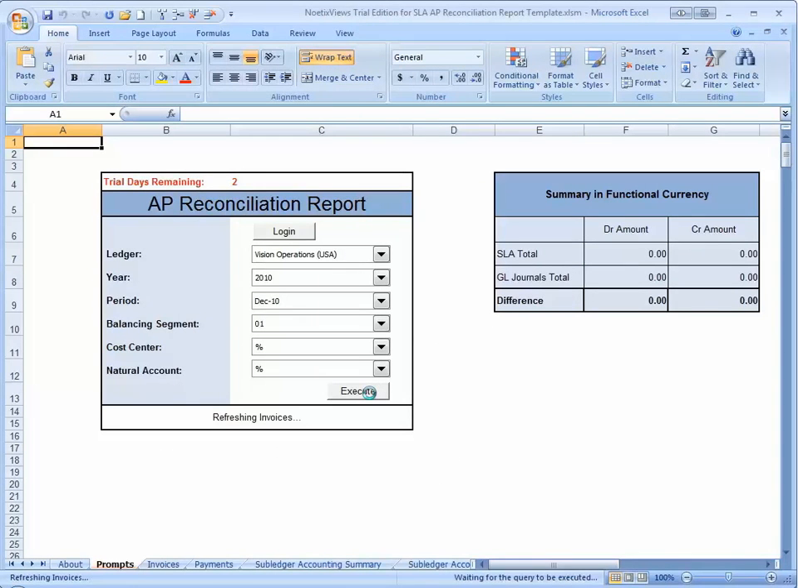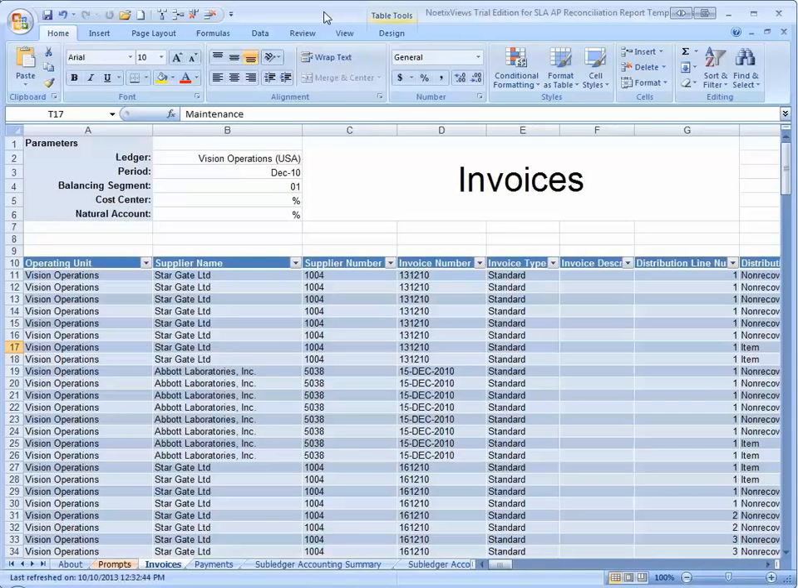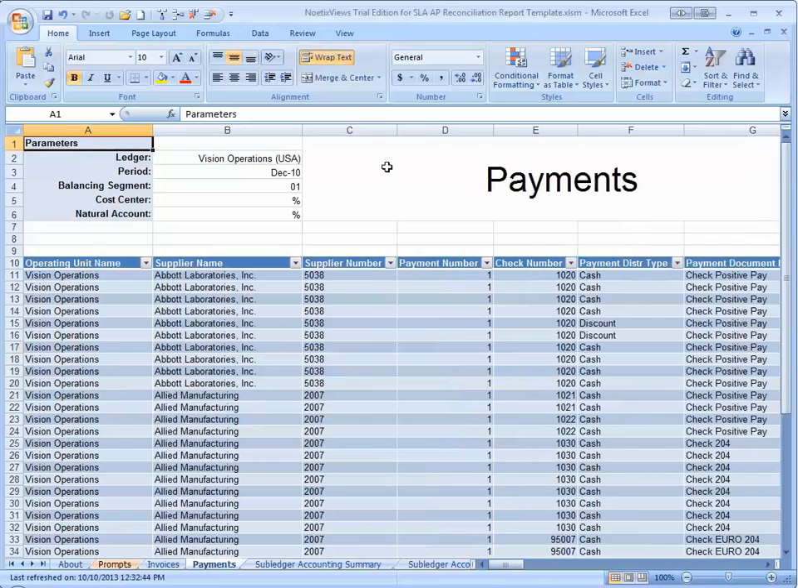Note in the message area below the parameters, it displays the current tab being refreshed. Once all the tabs are finished refreshing, you are automatically taken to the Invoices tab as shown here. Displayed here are all the invoice distributions that have been accounted and therefore are the basis of the SLA journals. The rows on this tab come from the view AP Invoice Distributions. The next tab, called Payments, displays the payment distributions that were accounted. The data on this tab comes from the AP Payments Distribution view.